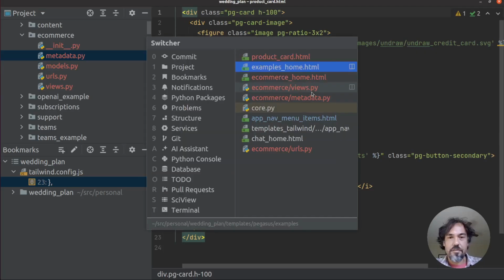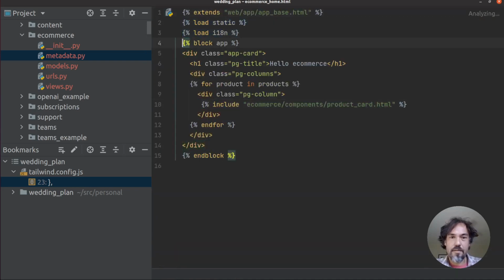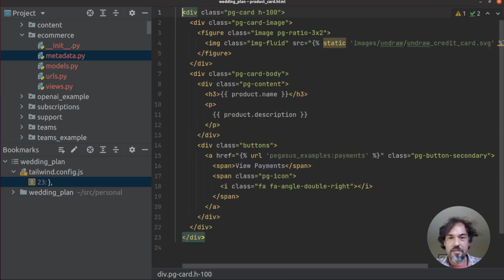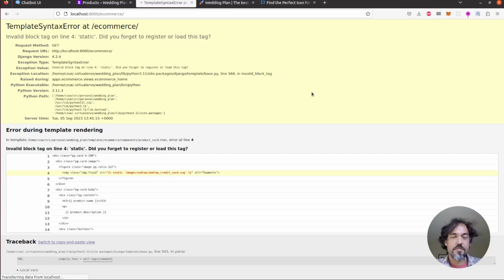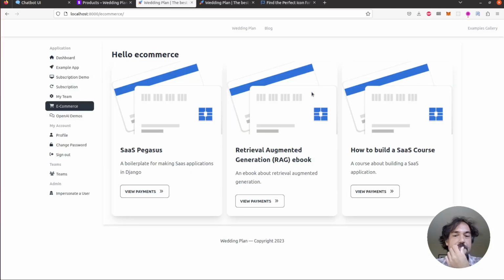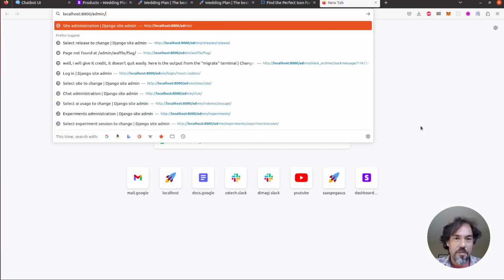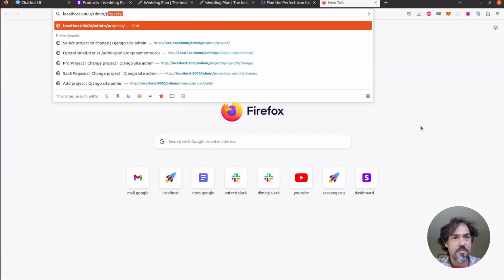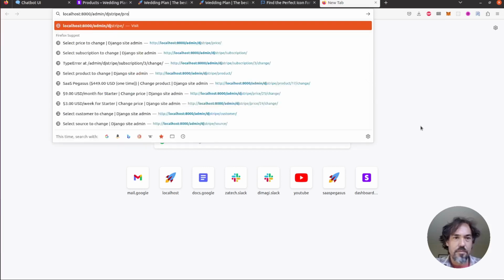Did you forget to register or load this tag? Yes, you did. See if we need translations eventually too. All right. Not the prettiest thing in the world, but we're getting the data in the right place. It looked like maybe the admin is actually the best place to kind of look at this. DJ's Stripe products.